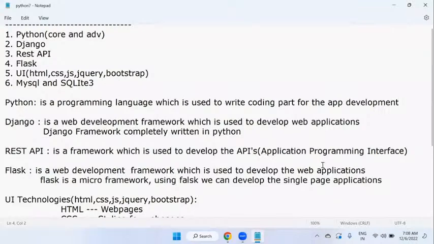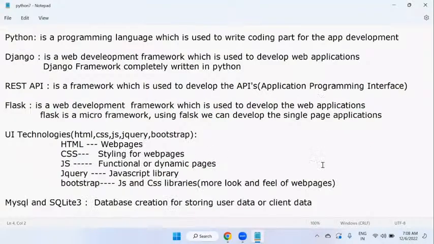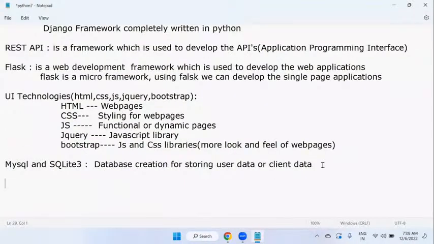And in today's session, I'm going to give a complete overview of Python, because this is our main subject. Without this subject, we can't move forward to any frameworks and other processes. So this is our first subject, Python.